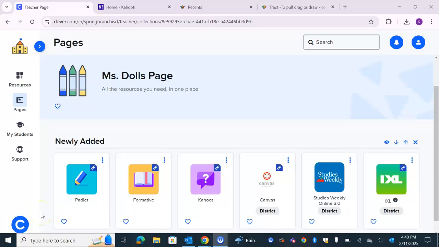I'll be going over free apps or free tools that I use with my classroom almost daily. This is my teacher page where my students have access to, and these are the three apps that I'll be going over. First is Kahoot.